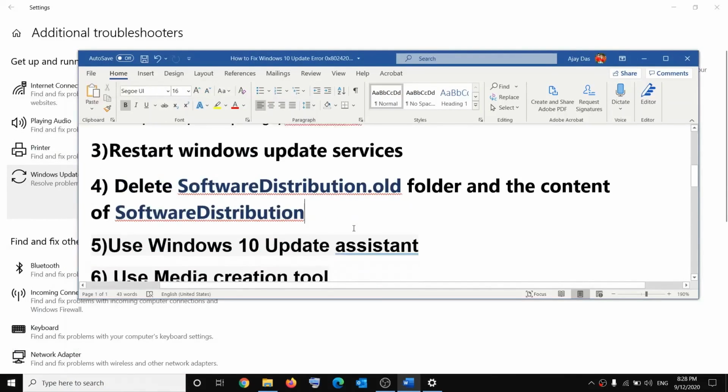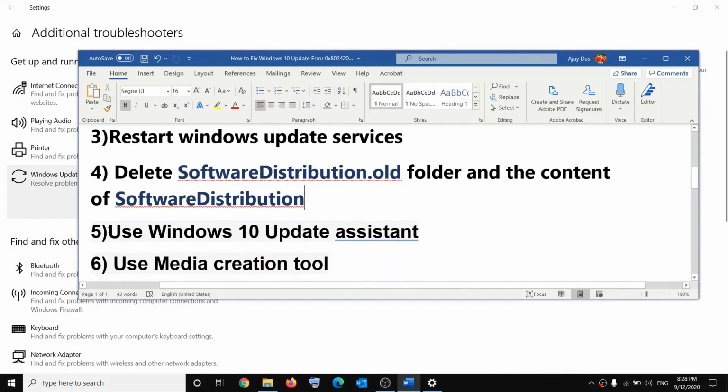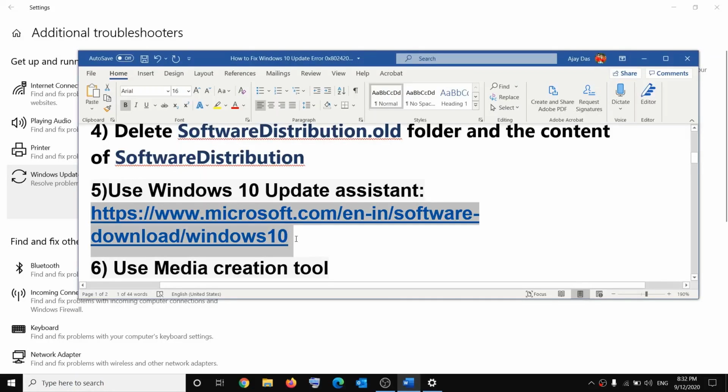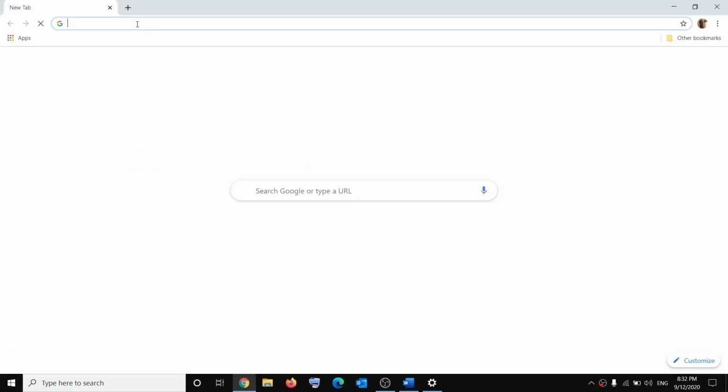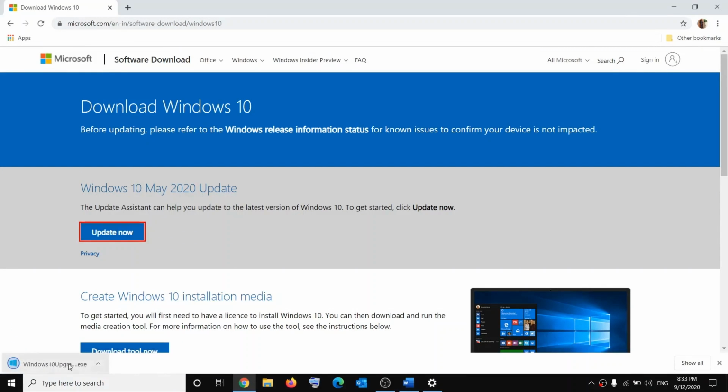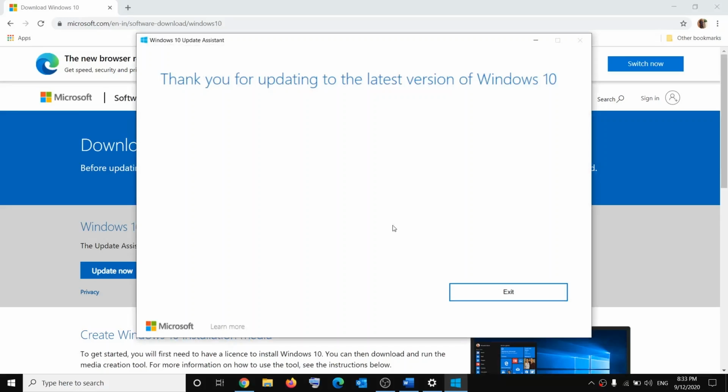Now if you are still facing the problem, then go ahead and update Windows 10 using Windows 10 Update Assistant. Copy this link. The link is provided in the video description. Open this link in a browser. It will take you to the Microsoft website. Click on update now, and then run this exe file, and it will open Windows 10 Update Assistant, check for Windows 10 updates, and update your Windows 10. Then you can exit from this screen.